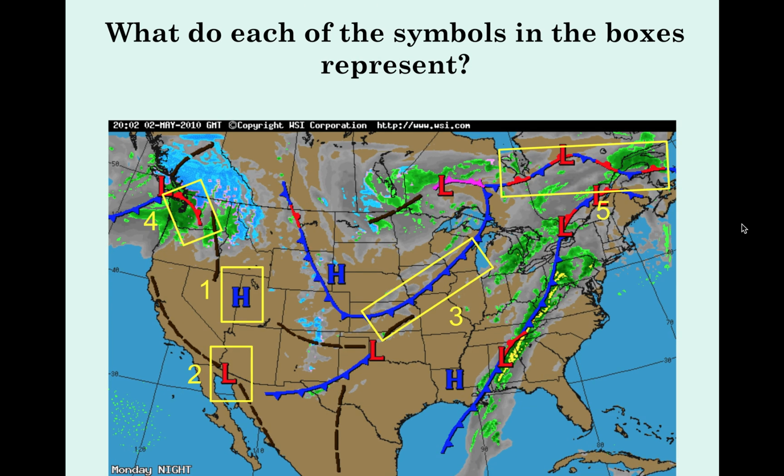Specifically, I want you to focus on the 5 yellow boxes that I've outlined below. What do the symbols in each of those yellow boxes represent? I'm going to give you a couple minutes to see if you can figure out what each of those symbols mean, and then we'll check back in. Good luck!